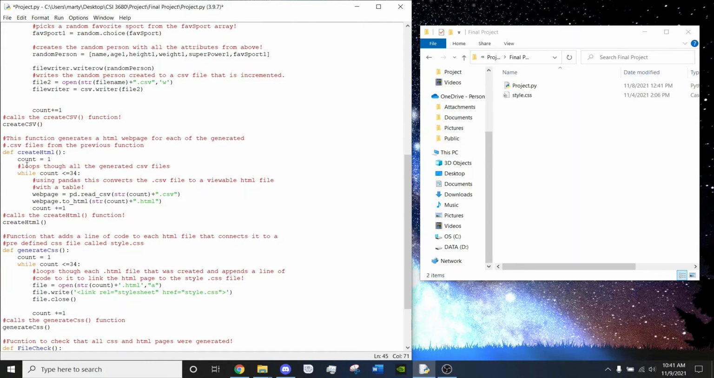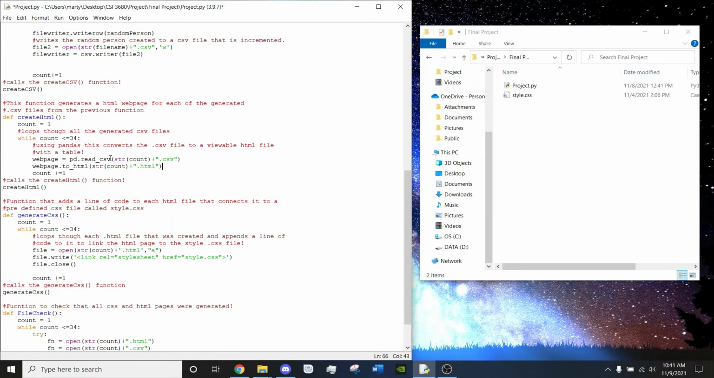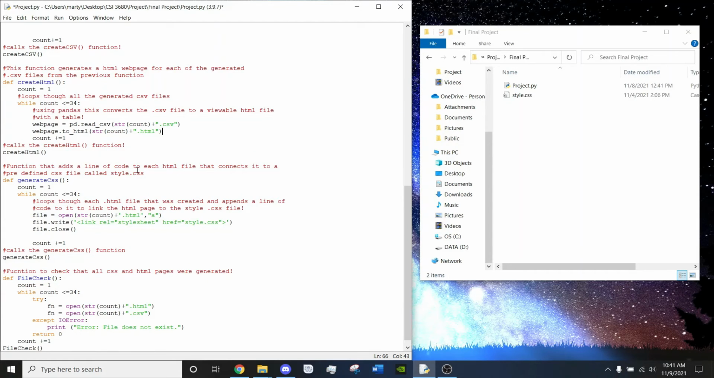And so this is the create HTML function. What this does is take each CSV file and loop through it, incrementing the counter by 1. As you can see, webpage equals pd.read_csv. That reads the CSV file. And then the next line, webpage.to_html, just converts it to HTML. And then the counter for the loop gets incremented, and it repeats that for 35 files. And then we call the function, and that will create the HTML pages.